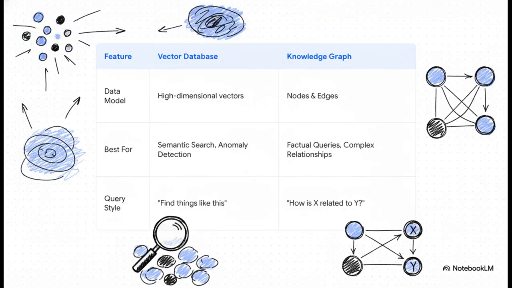And this table here really lays it all out. Just look at the data model. Abstract vectors versus concrete nodes and edges. Their best uses are totally different too. Vector databases are amazing for semantic search, while knowledge graphs are built for specific factual questions. And the query style says it all. It's the difference between asking, find me things that feel like this, versus asking, tell me exactly how X is related to Y.